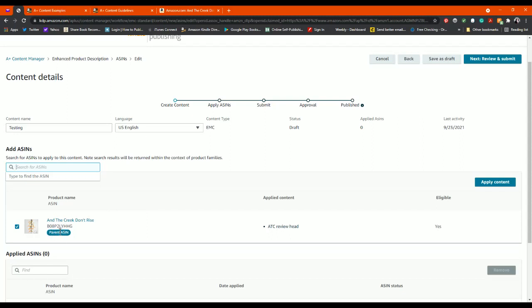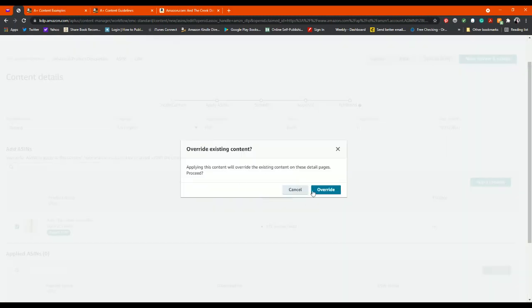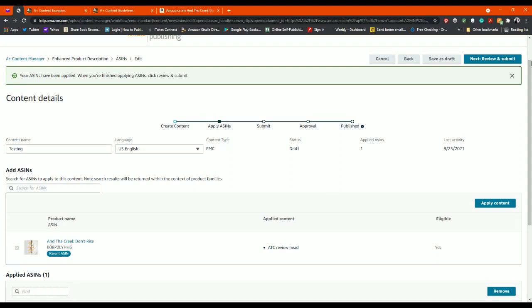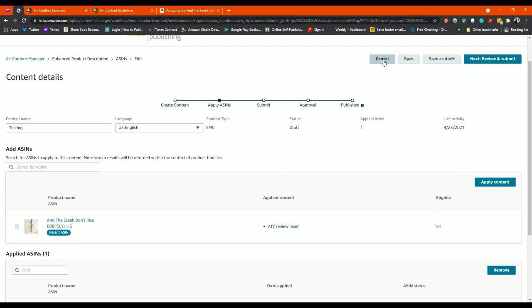ASIN. There we go. So we're going to click apply content. Ignore this because I've already got stuff there. And then review and submit. Now I can tell you 100% that this isn't going to change anything because I've tried this multiple times. You can save this as a draft. You can go back to change some stuff, or you can cancel it. You can also remove anything you want. So we're going to go review and submit.